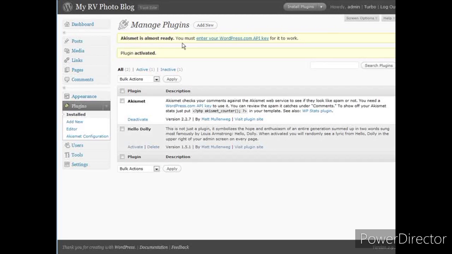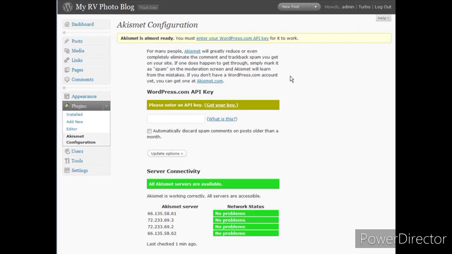Okay, now you must enter your WordPress.com API key. So click on that. If you don't have an API key, what you will need to do is go to WordPress.com and set up an account. They will then email you an API key. So just put your API key in here. I'll just paste it in here and we'll update. Now you can also have it automatically discard comments on posts older than a month if you want. You can just check that if you want to have it do that. That way it's really hands-free as far as spam control is concerned.